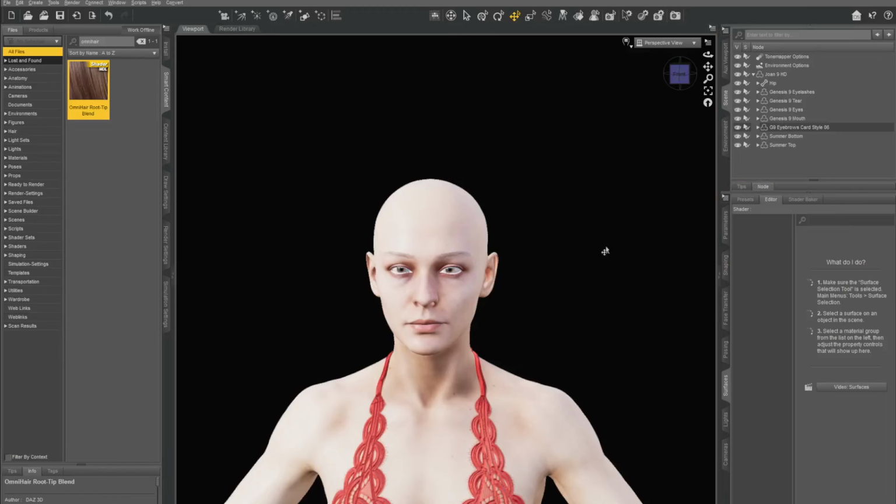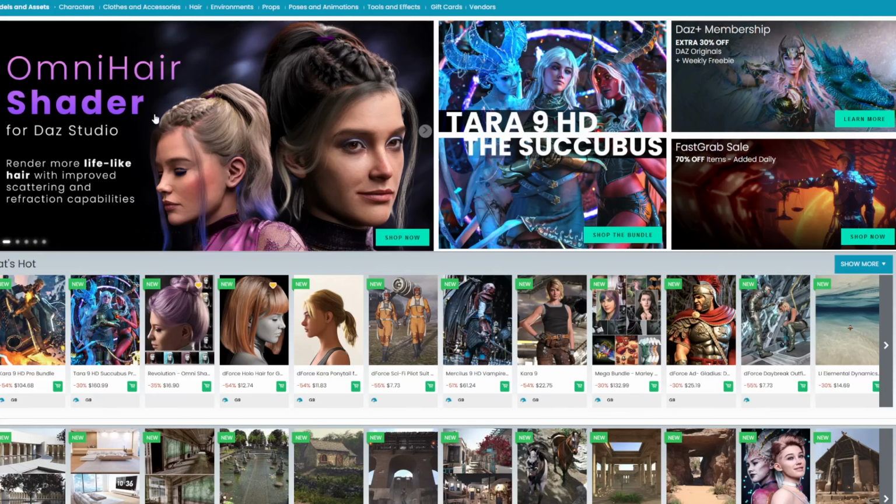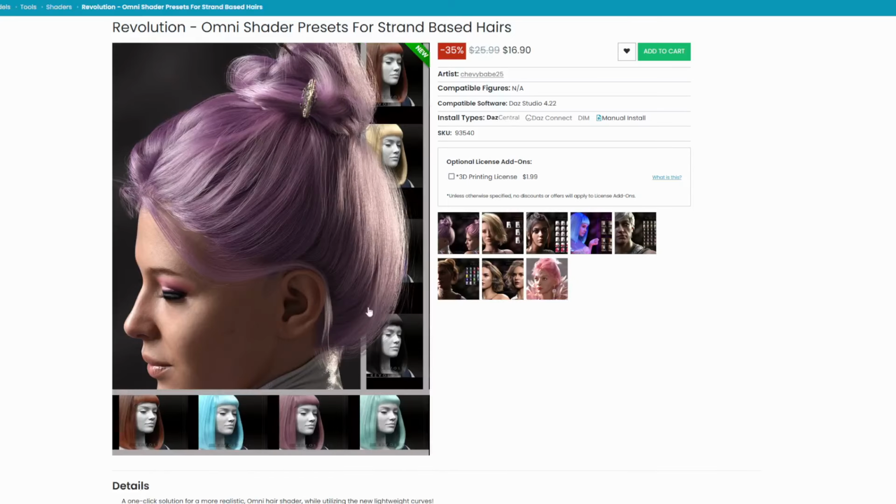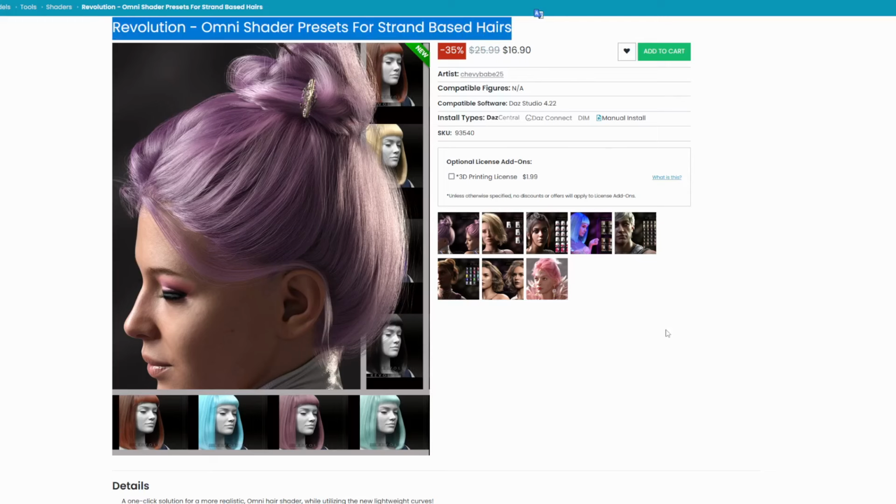So, DAZ has an update. OmniHair. OmniHair shader. And then there's a couple of hairs for it. So what is this? They got a preset, they already got them presets. $17 for presets, guys. Let's get into it, and then you can see if you need this pack.